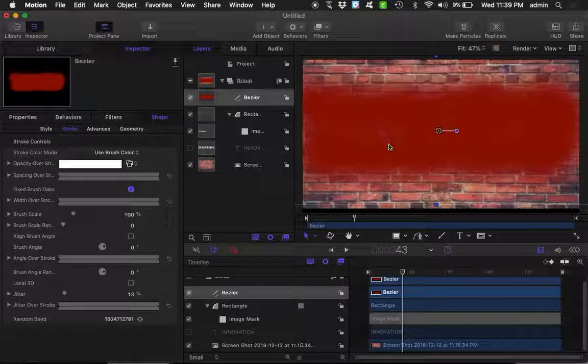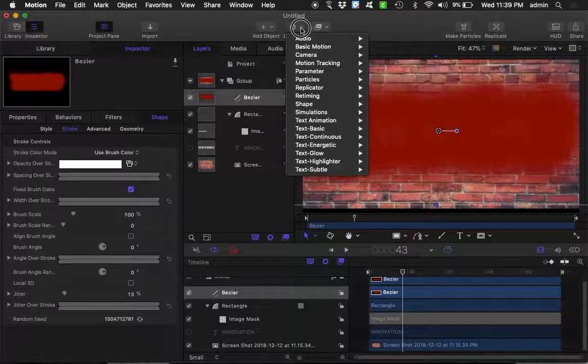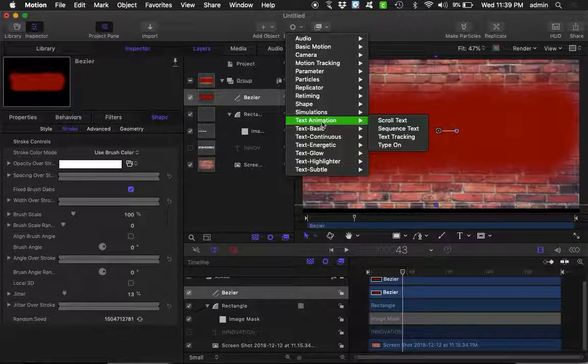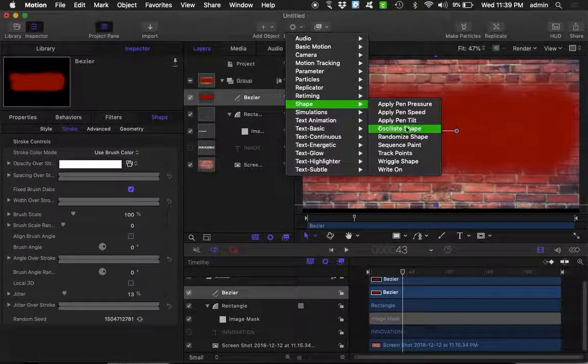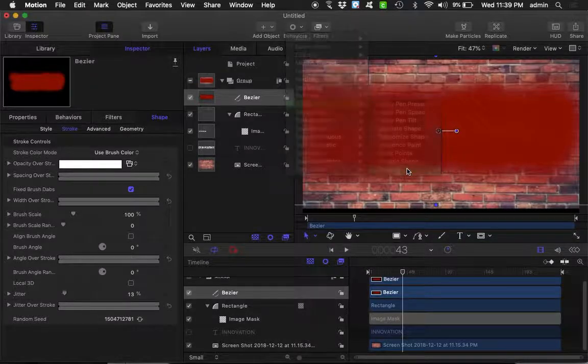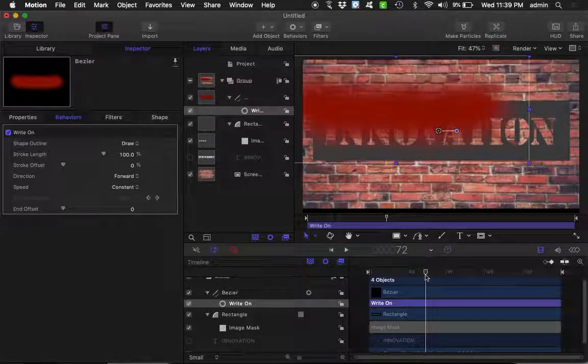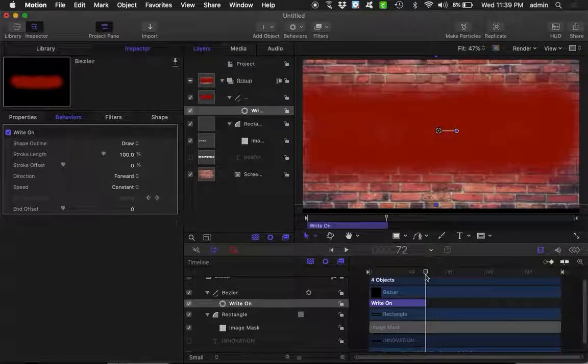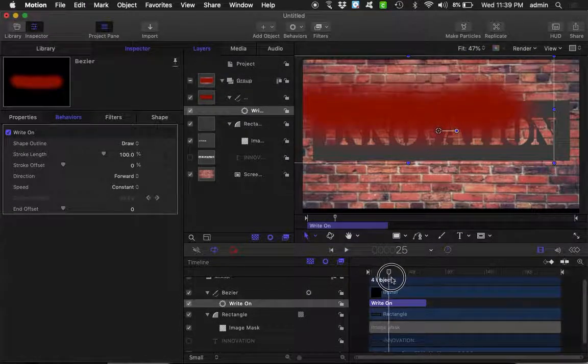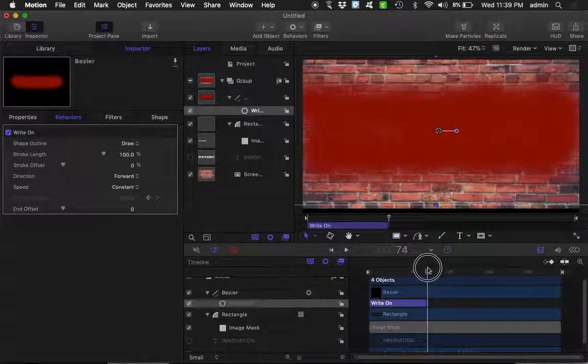Okay, so the next thing we need to do is change the way that comes on here. And to do that, we want to create a behavior, and it's a shape, so we create it as a write on, and then we decide how long we want it to take to write on. So we want it about 3 seconds at 24 frames a second, so about 72 frames, and then we'll set that out point by hitting O. So here we go. Nice.